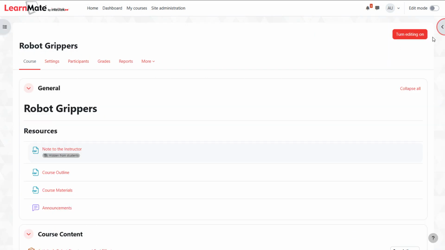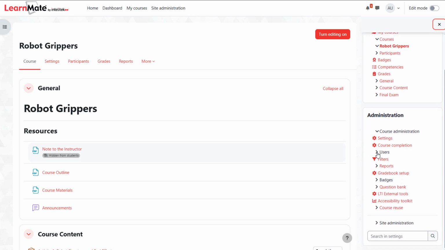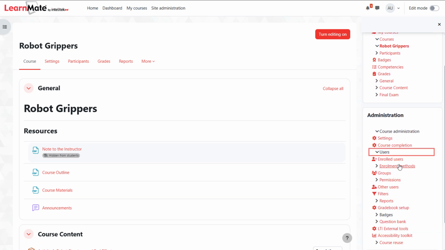Open the block drawer and look for the administration block. You can add one if needed. Navigate to Course Administration, Users, Enrollment Methods.